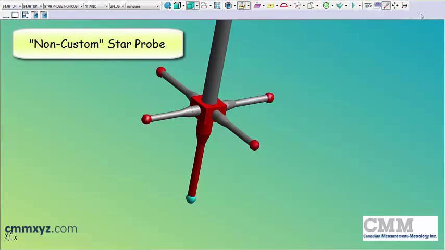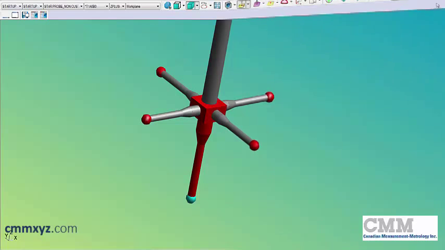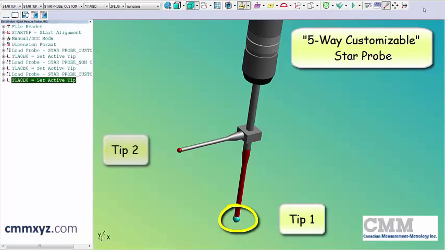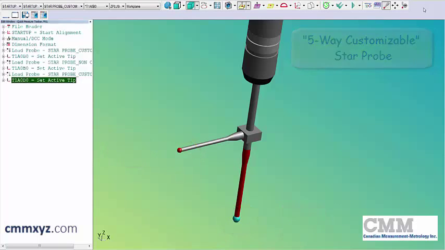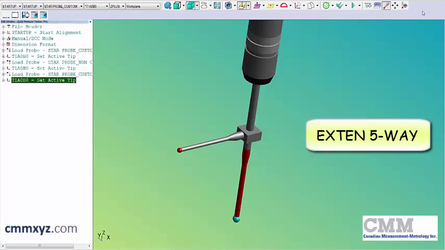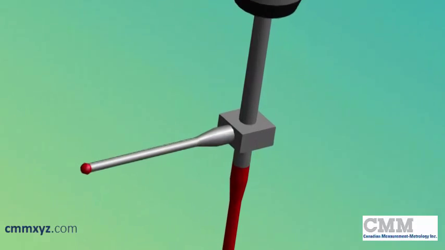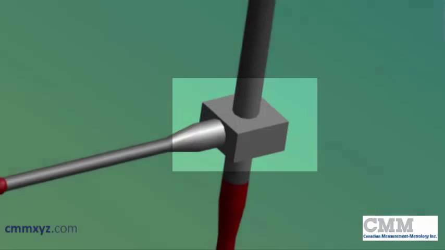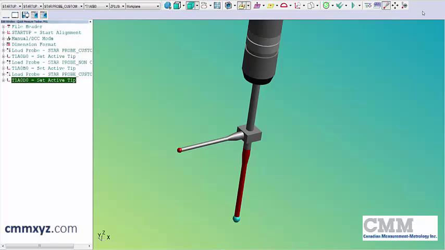So let's now have a look at our customized star probe. So here's my customized star probe. Mine only has two tips. It's just one I like to use. This one, there's only one special component we need to remember. And it has a special name. It's called Extend 5-Way. So there it is in the middle of the cluster. And that has five empty ports with threaded holes that we can enter any tip that we want, including extension pieces. Okay, so let's go into Probe Utilities and I'll show you how I did that.